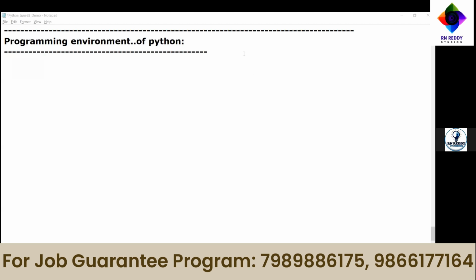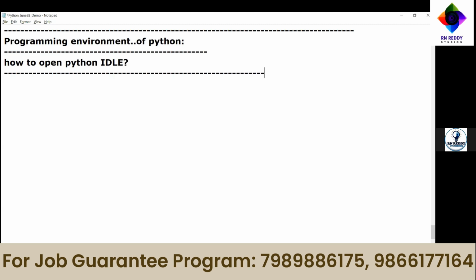Right. Programming environment of Python. Now we are entering into the programming environment. How to open Python IDE? IDE means integrating development environment. In any programming platform, wherever you write a program, that place is called IDE, integrating development environment. Integrating development, what is that? Environment. Understood all of you?